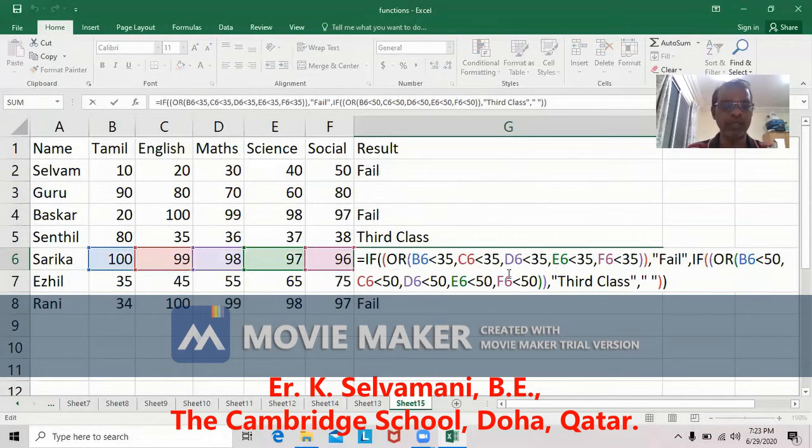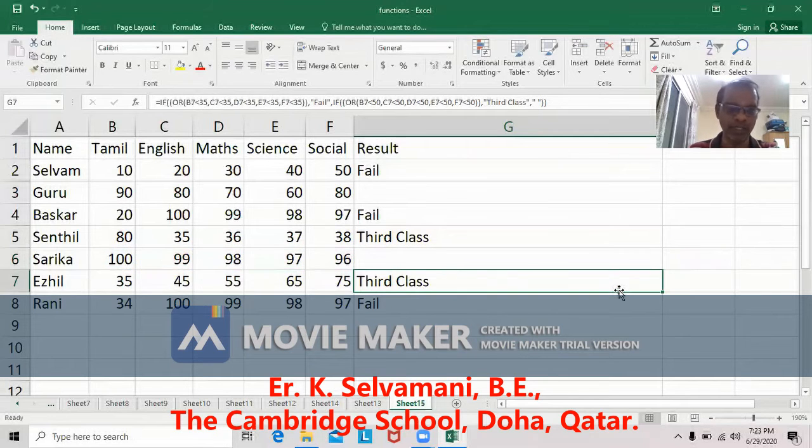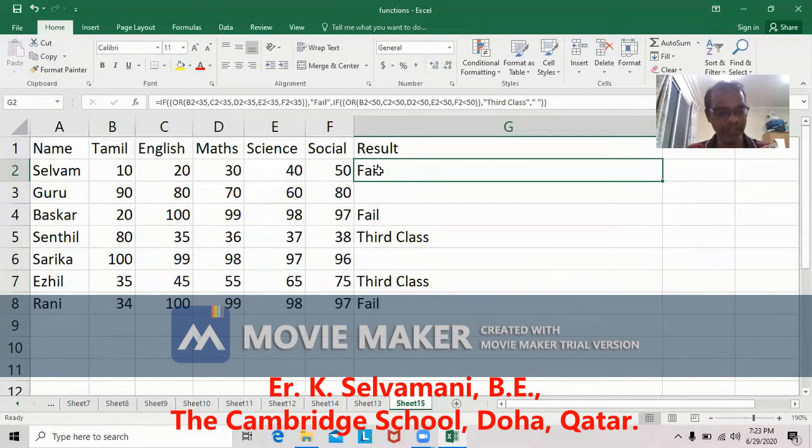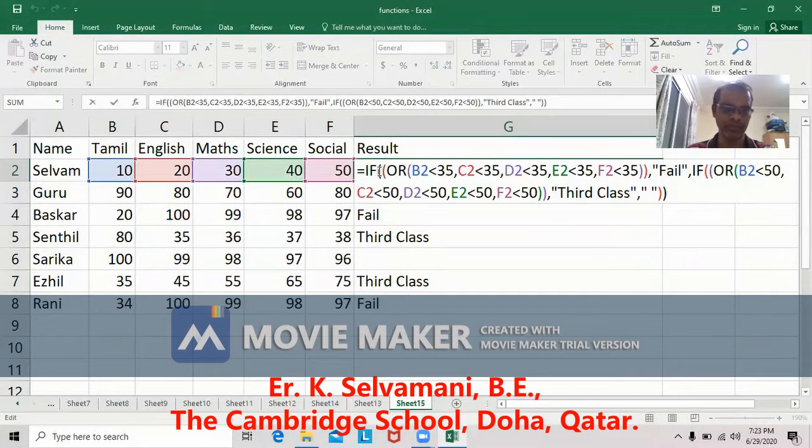We'll check it up. 100 less than 35, false. 99 false. 98 false. 97 false. 96 again false. All are false. OR gives false. Then it comes here. Here also B6, 100 less than 50, false. 99 false. 98 false. 97 false. 96 false. Here also all are false. OR gives false. The condition is false. Then blank will come. Third class will not come. Very simple.